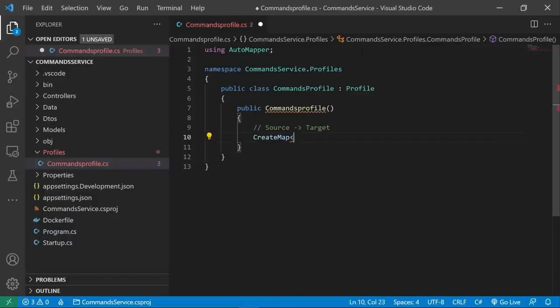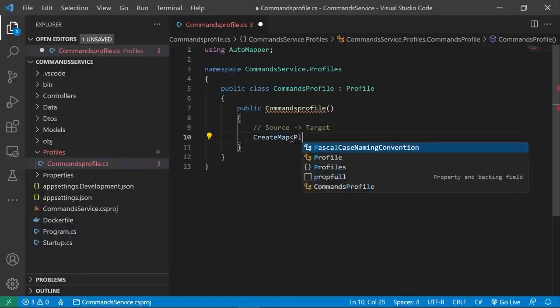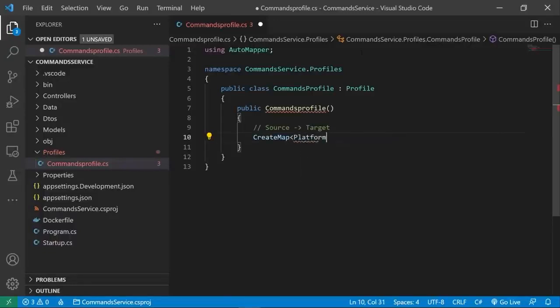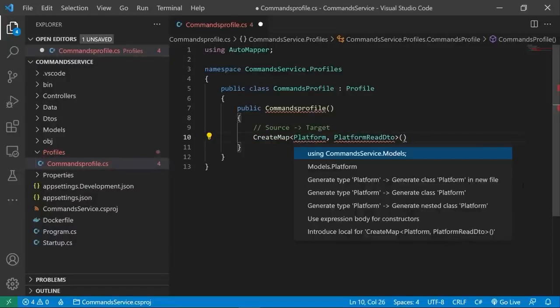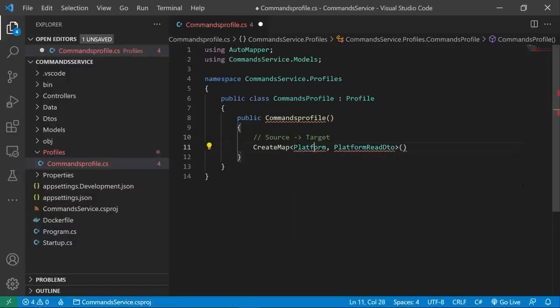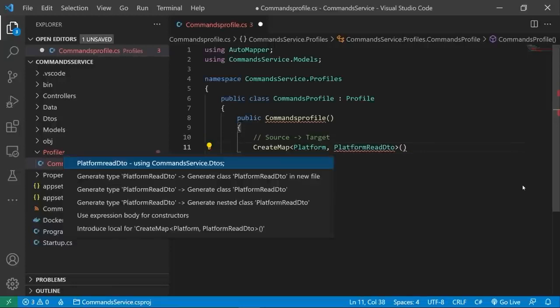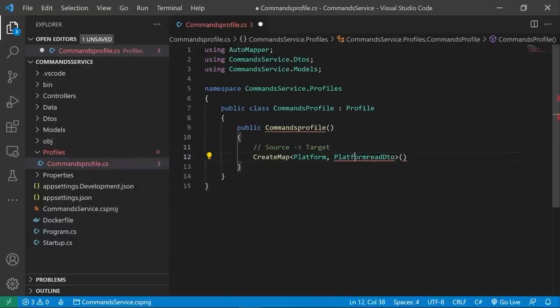And the first one that we want to create is from our Platform object to our PlatformReadDto. So that's when we're giving back platforms from our controller. The source ultimately is a Platform model, and the target is a PlatformReadDto. So I'll just bring in CommandService.Models, and I'll bring in the Dtos namespace as well. Fantastic. That's our first mapping done.